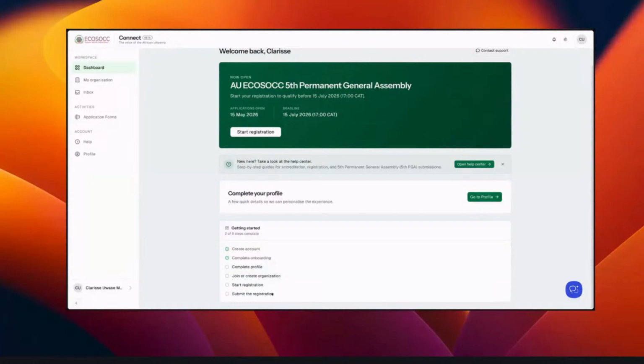Now, take a few moments to explore the layout and get comfortable with where everything is located.